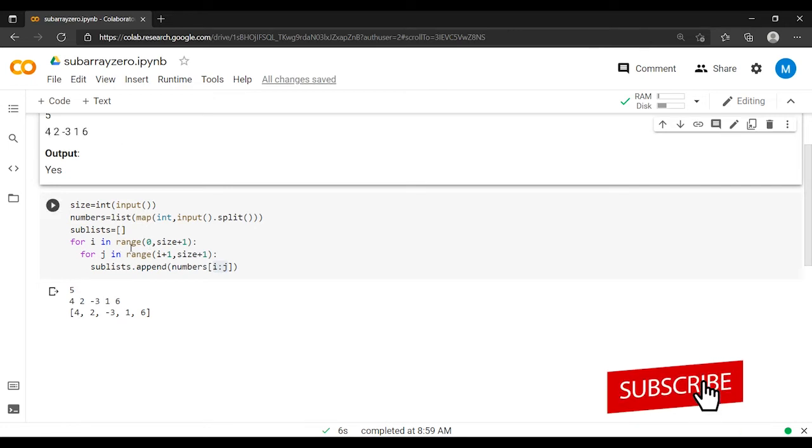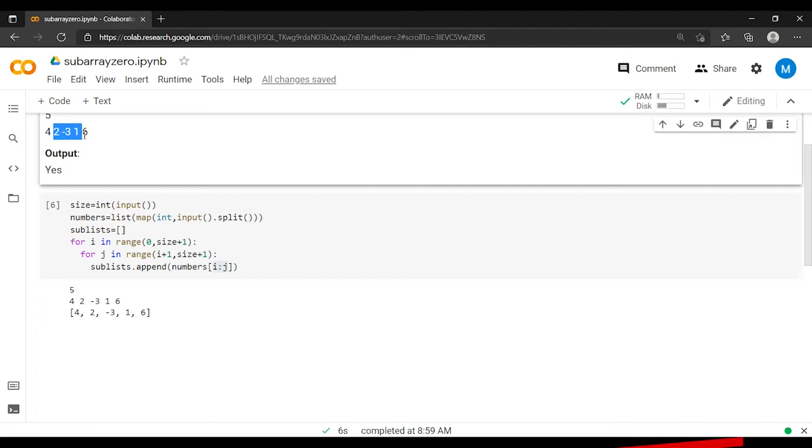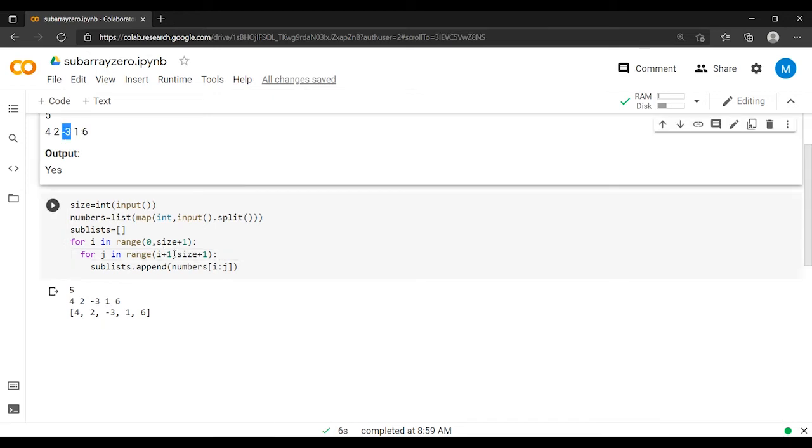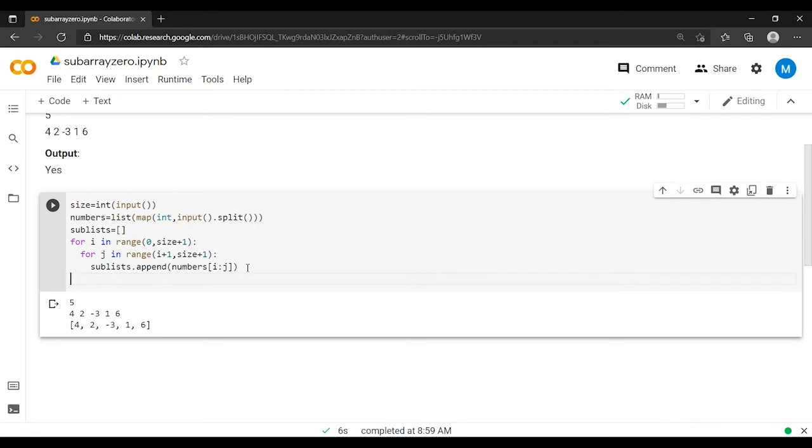In the next iteration of the first for loop, the i value becomes 1, then we'll be appending 2 into the sublist list, then 2, minus 3, then 2, minus 3, 1, then 2, minus 3, 1, 6. Then the i value becomes 2, the index 2, that is minus 3, and the j value becomes i plus 1 to size plus 1. Perfect. So then I appended all the sublists into the variable named sublist. Now we'll just print it and check. Yeah, so we got all the sublists.